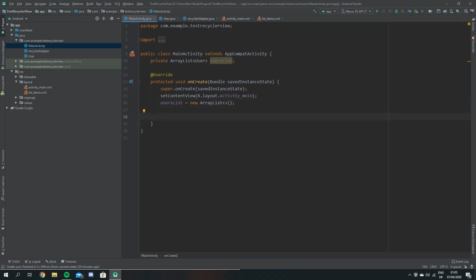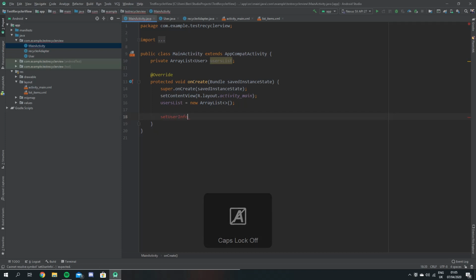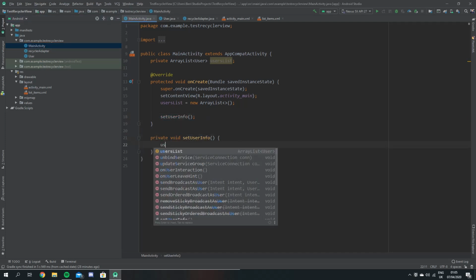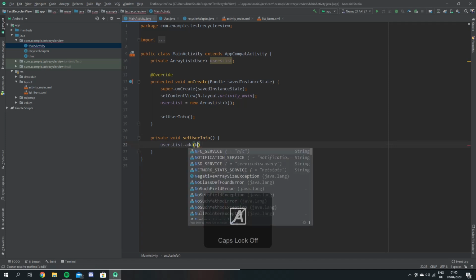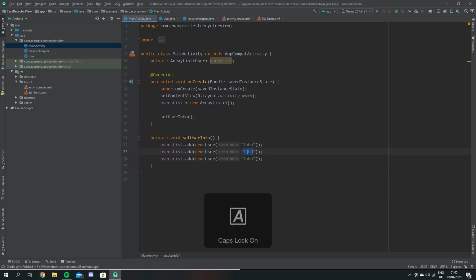Now, so I'm just going to make a method called setUserInfo. So this is just going to put random information into the array list, but you could be getting it from a call to a REST API, or you could just have this stored somewhere else. So I'm just going to create a method here, and I'm just going to hard code some values in. So I'm going to say usersList.add(new User, and we'll just call this guy John. Now, so I'm just going to do this 2 or 3 times. And we'll just give him some different names.